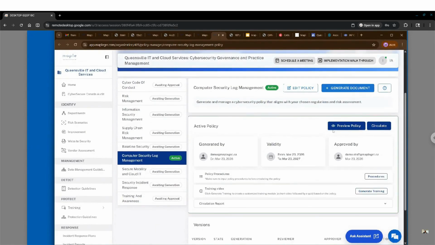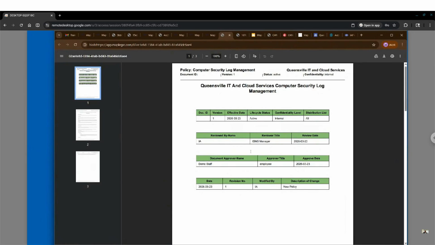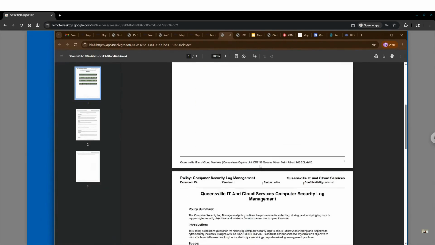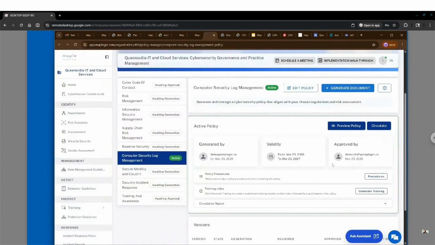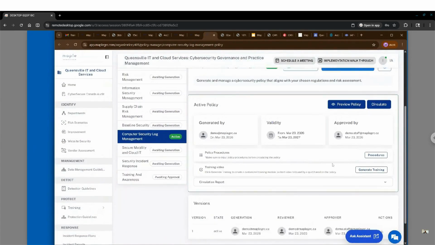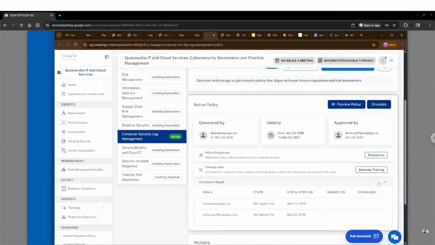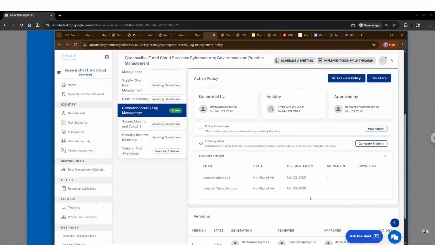If I click Preview to see how it looks, it's amazing. You can see here who reviewed it, who approved it, and what the policy looks like. Now, the last thing, we need to see this internally. So if I added the staff earlier, if I click on Circulate, everyone will get an email to sign it. So you'll get the assigned report here. So everyone actually receives it and reviews it as well.